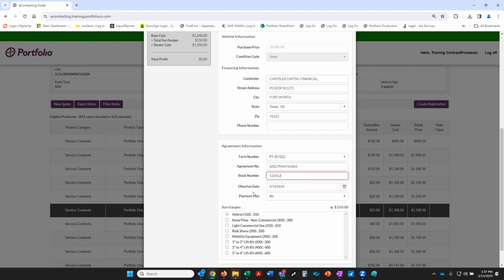The effective date is going to default to today's date. You do have a calendar here. If you need to post date in the future, you can certainly do that. There's also payment plan. So if this contract's going to be through service payment plan or PayLink, one of those, you would go ahead and select yes, and that's going to notify our contract administration team that this will be through a payment plan. And that way they will expect additional documentation from the payment plan paperwork.